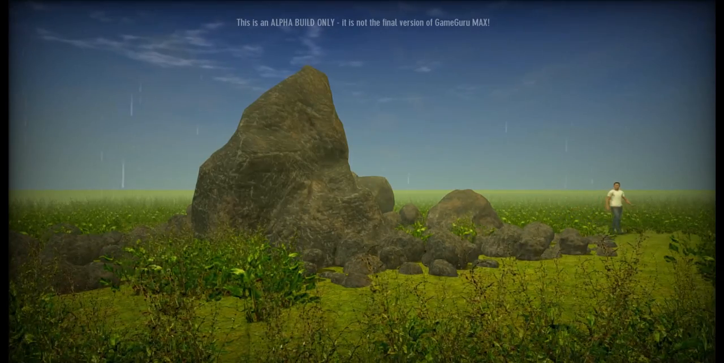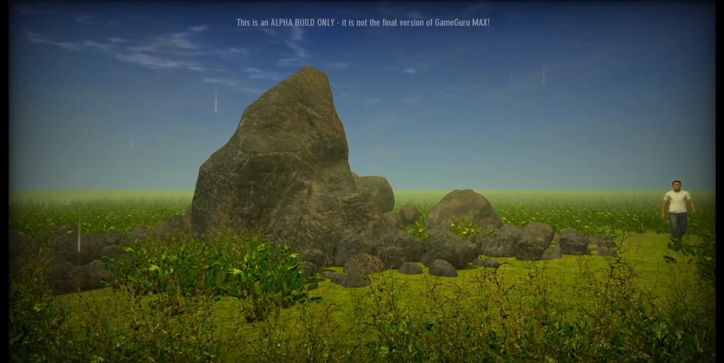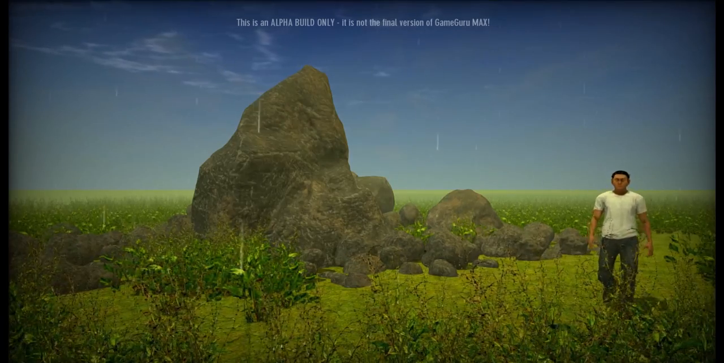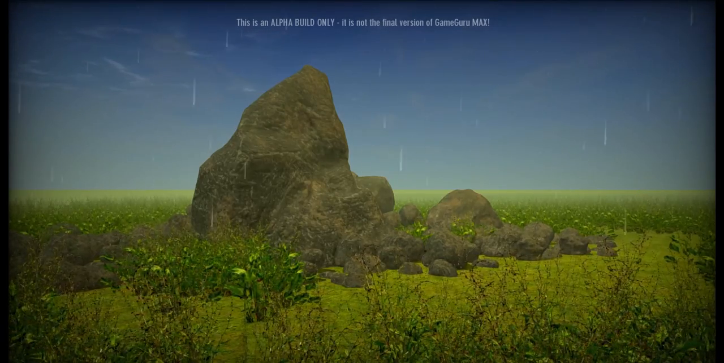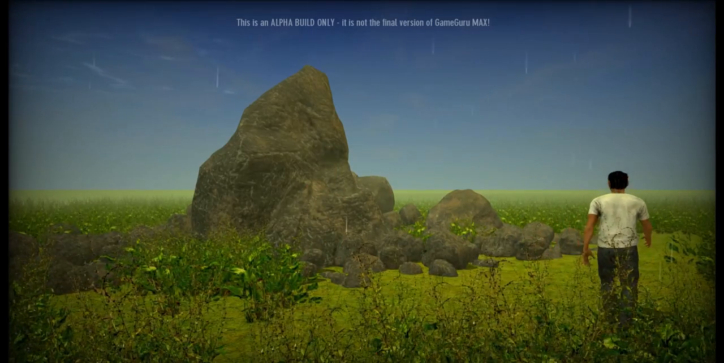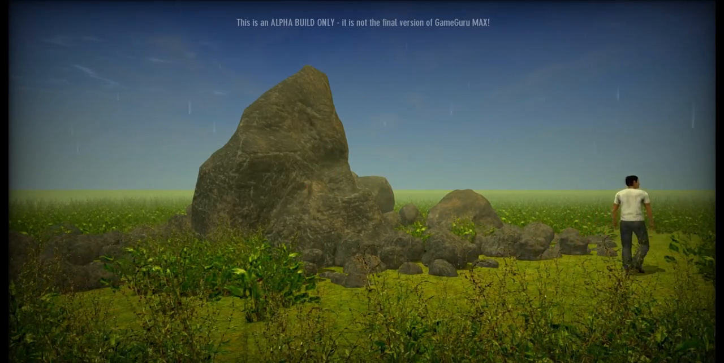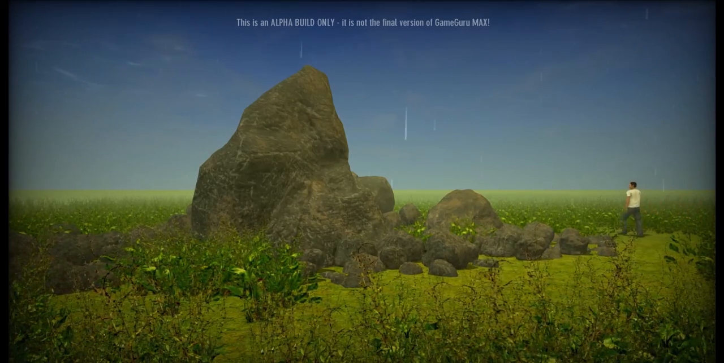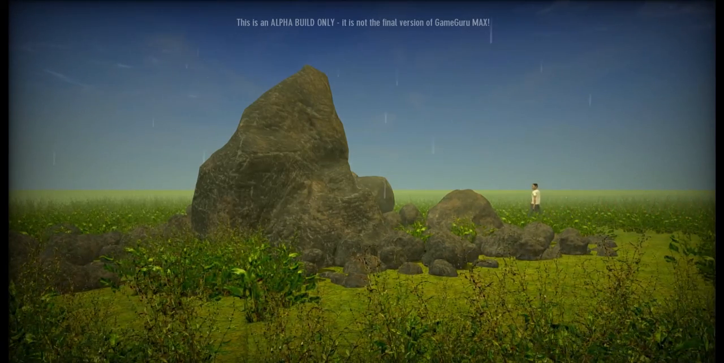Now we're going to watermark all of these just to make it absolutely clear that you're not looking at the finished GameGuru MAX product. What you're seeing now is not what you're going to be seeing on the release of GameGuru MAX. We're going to have a better terrain, we're going to have nicer graphics, and it's all going to run on glorious 64-bit, which gives you an enormous amount of memory to play with.